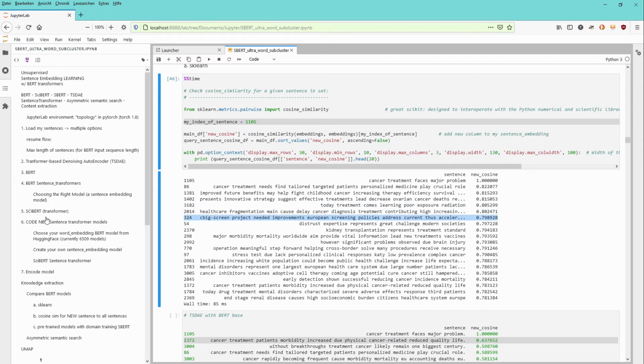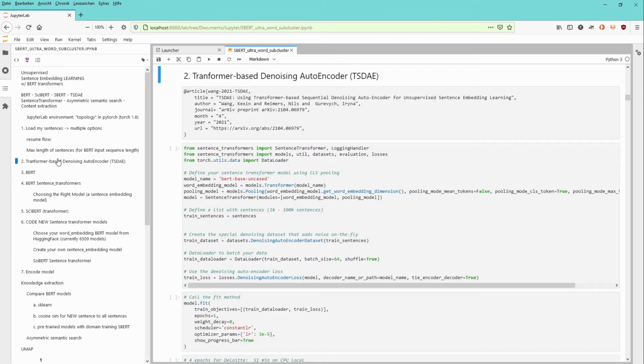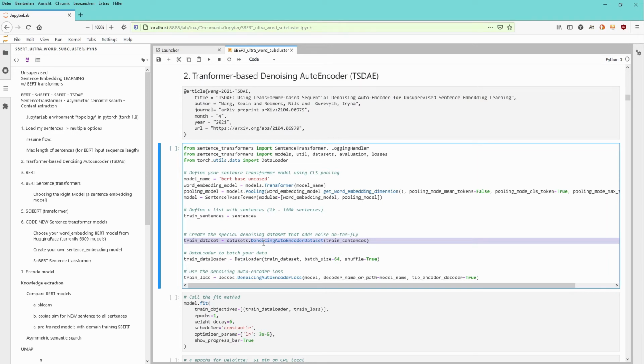And the last model I want to show you is a model that domain-specific learning has been applied to. And here you see the article, the archive. We take the model BERT base uncased, and we have a transformer model, we have a pooling layer, we build our sentence transformer, and now we train it. We train it on our sentences, on our 3,387 sentences.